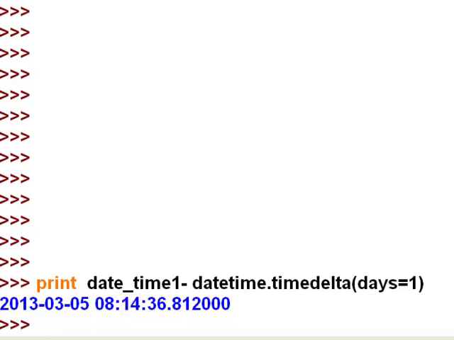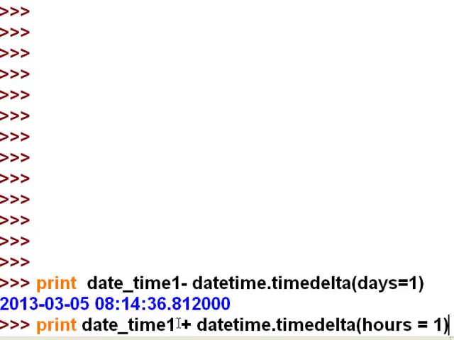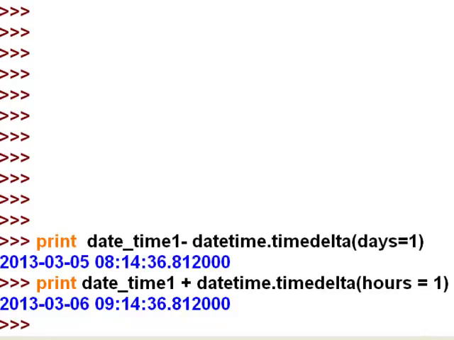Okay, what was the datetime an hour ago? So an hour before this datetime 1 object. Or an hour from now. So it'll be 9:14 in the morning. So plus means go forward, and a minus means go backwards.